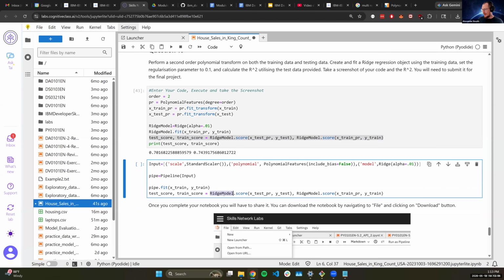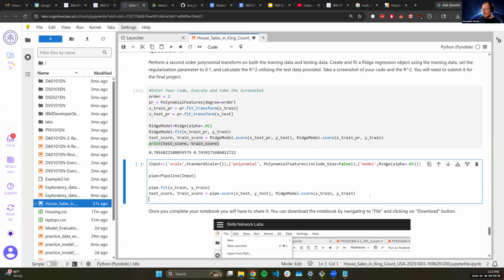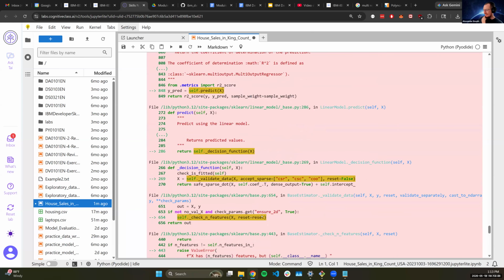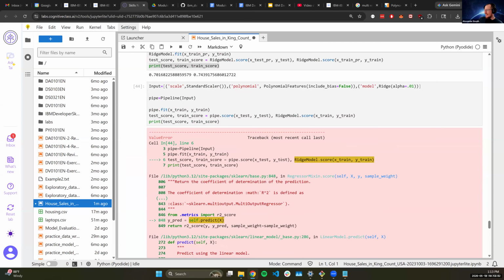This would be pipe.score X train, Y train, and then X test, Y test. Cool. So this should be our full pipeline here where we've scaled our data and then we can see how good it looks. Didn't like it. What didn't I like about it? Ridge is expecting 78 features as an input. That's crazy. Oh, duh.